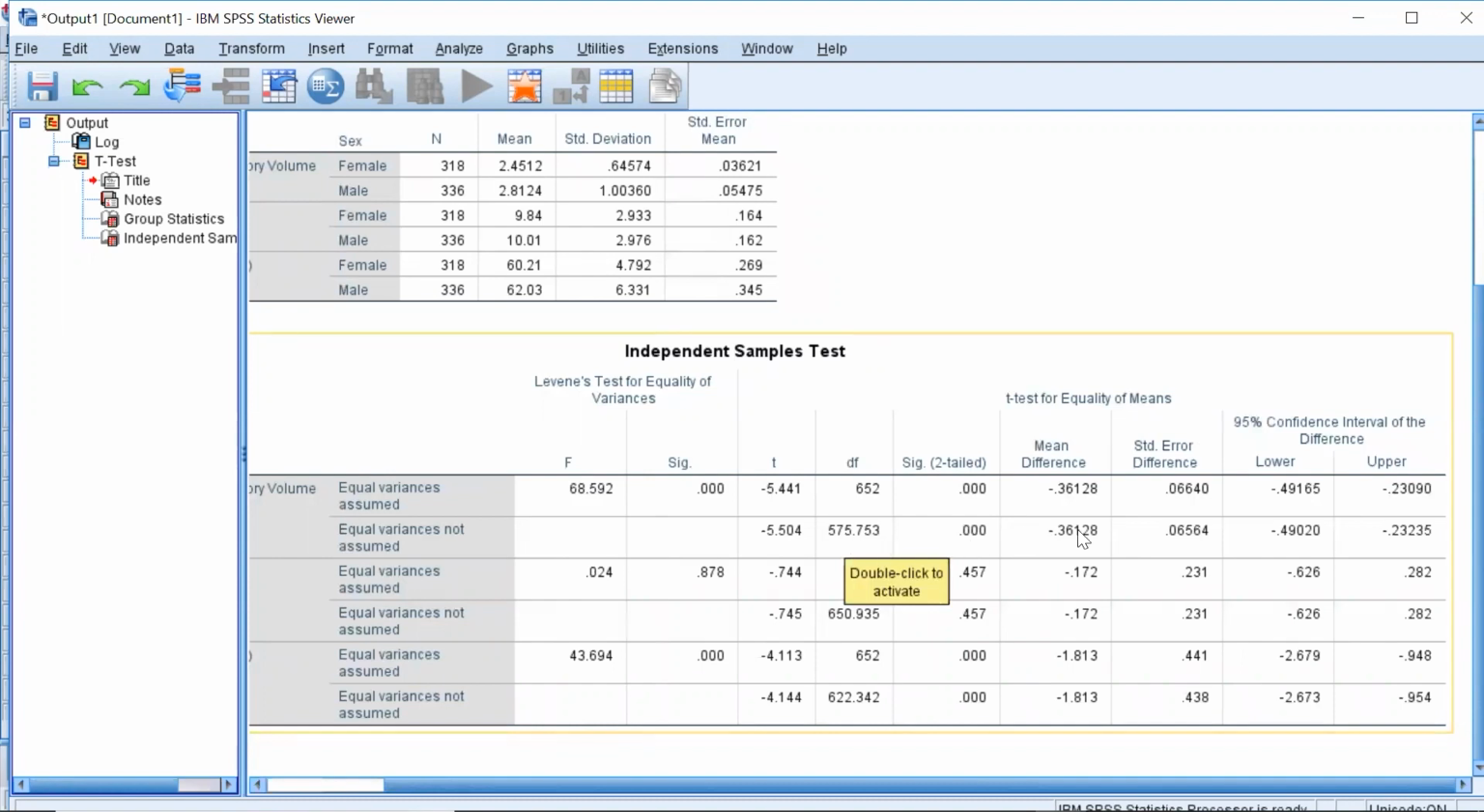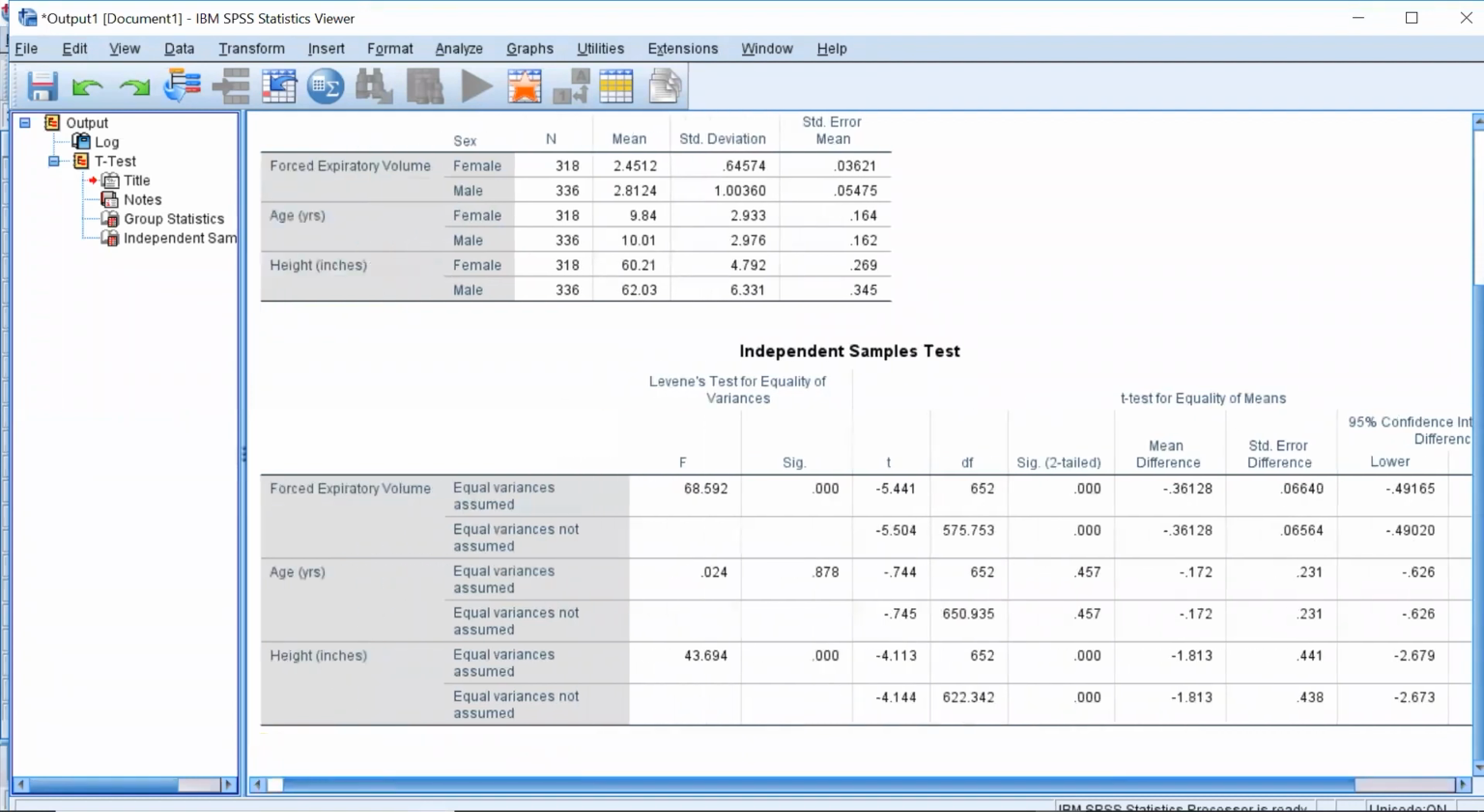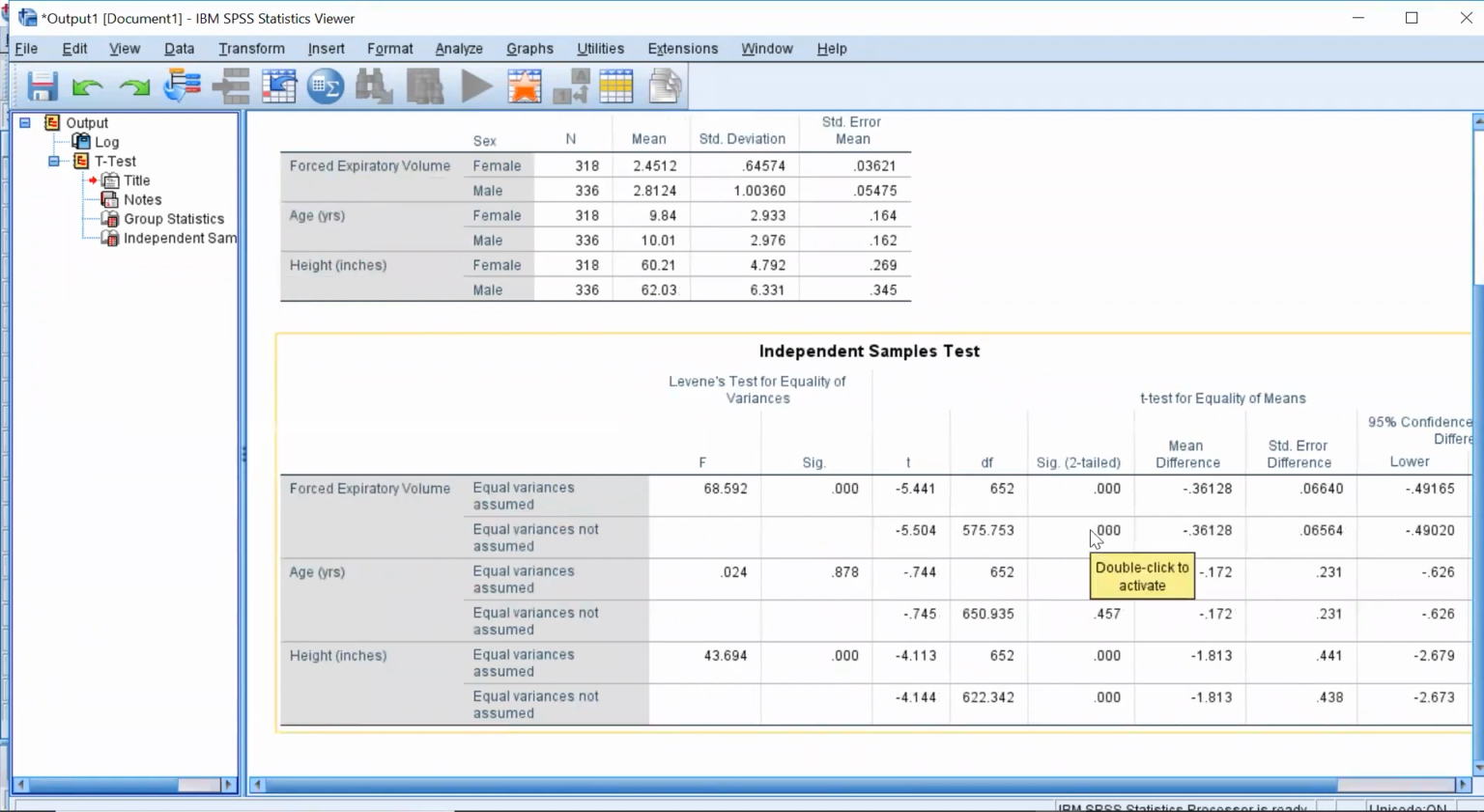The mean difference is obviously the same. The standard error is changed though. You can see that we have a smaller standard error here. And that adjusts the confidence interval so that we could now interpret this to mean that there is a statistically significant difference, p less than 0.05, because I left the 95% confidence interval as the default. There's a statistically significant difference between males and females in forced expiratory volume.